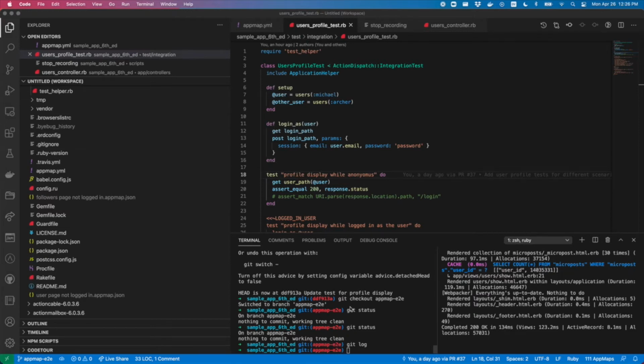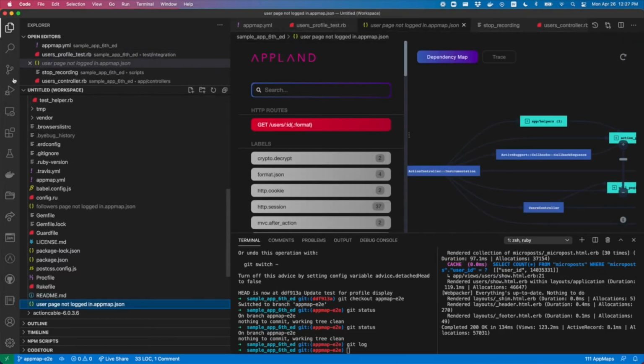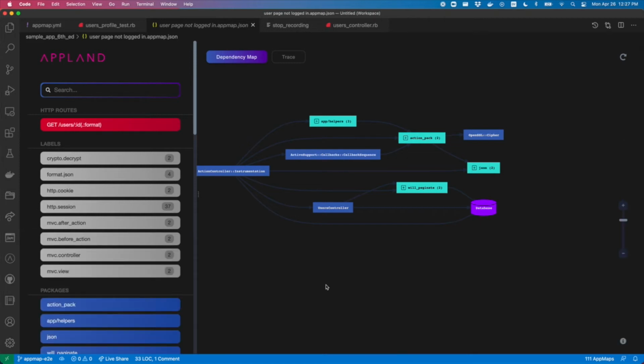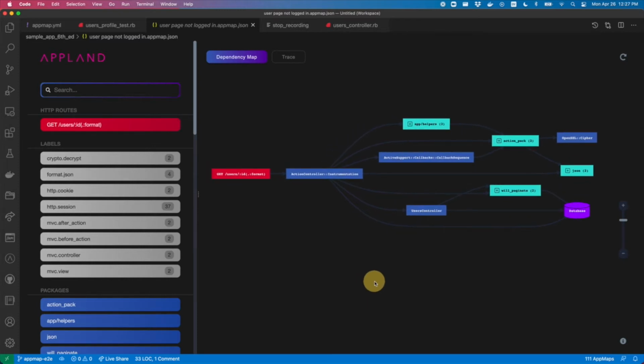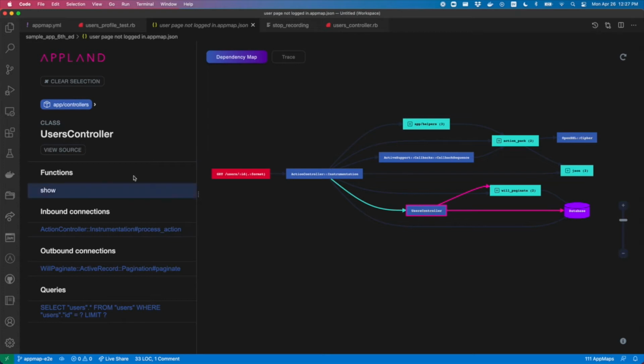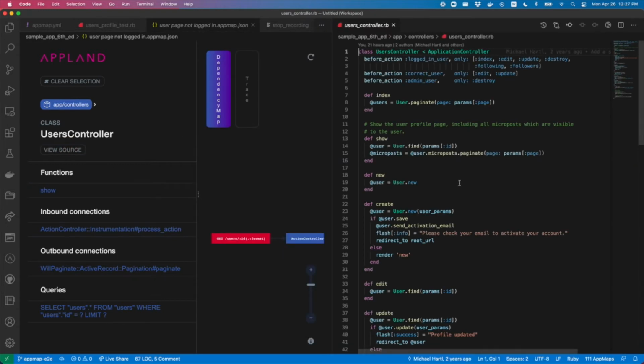I've pulled down these app map files into my local workspace, and I'm going to use them to create my code solution. I'll start with the app map user page not logged in. From this app map, I can see one important piece of information, which is the route that shows the user page. I can also go right to the controller action that serves the page. It will be interesting to compare this flow to the second AppMap.